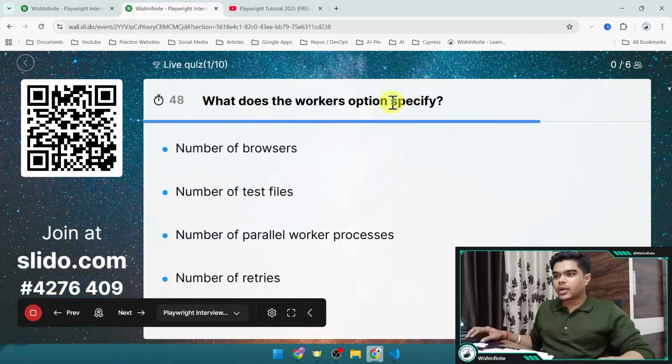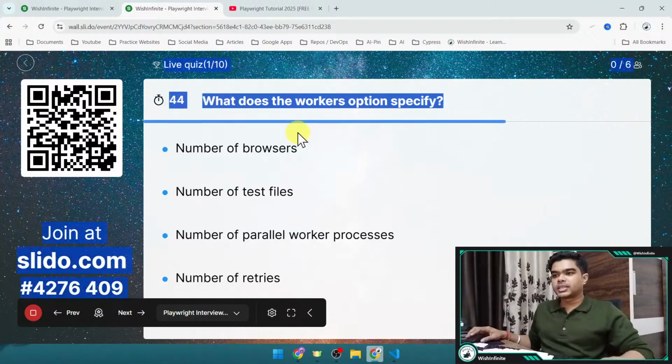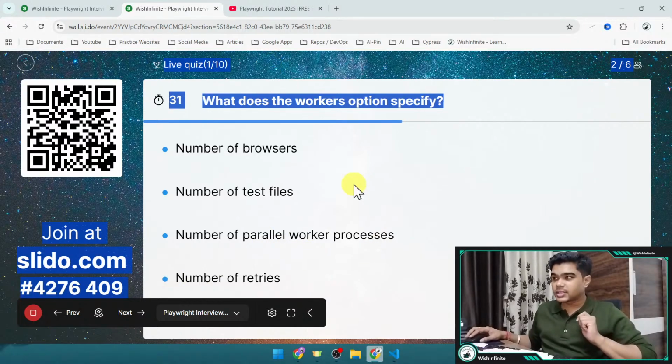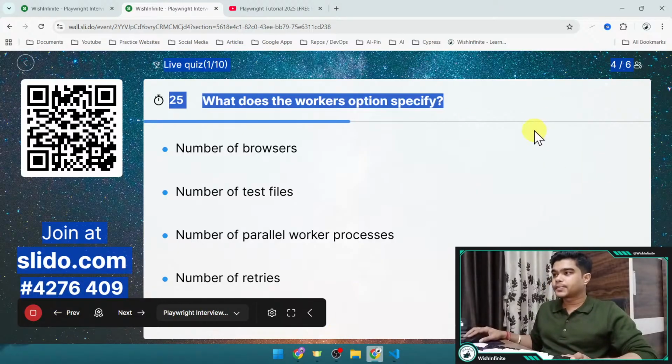Now we have the first question: what does the workers option specify? Option A, number of browsers. Option B, number of test files. Option C, number of parallel worker processes. And option D, number of retries. So you can select the correct answer here. We will wait for 20 more seconds and then we will reveal the answer.